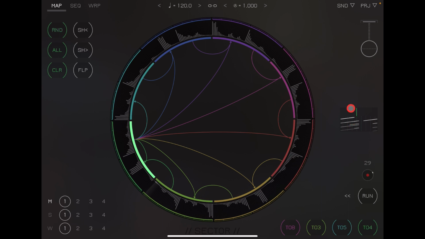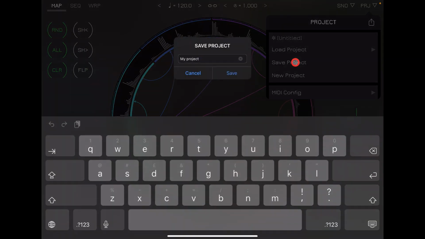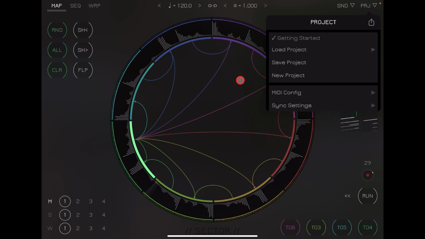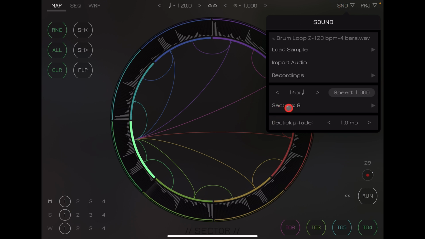Okay, so saving a project, right? Let's open project. All we need to do is hit save, and we'll call this getting started. Now this actually at the moment is all quite bland and boring because the loop is bland and boring. But it's important to get the basics. If you don't get the basics, honestly, it gets complex quick and you get lost. So, for example, let's go to where it says sound. At the moment, we've only been playing with 8 sectors, so we can increase this.